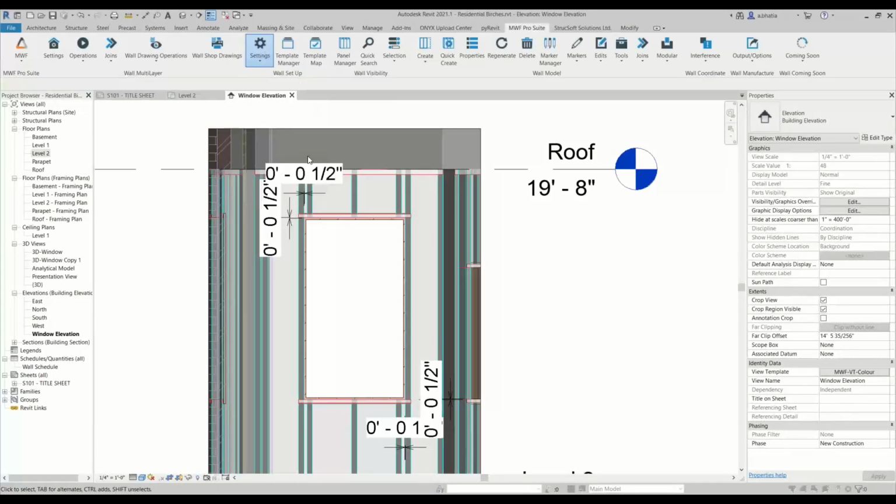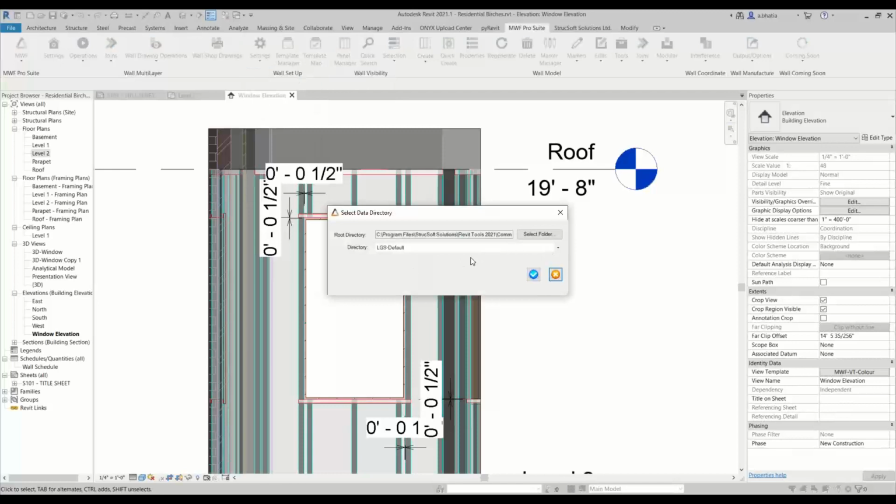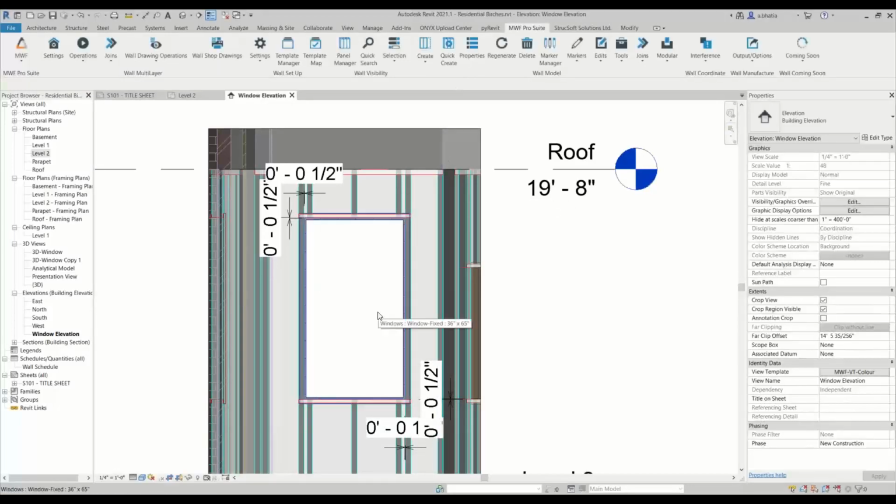When you load data, we have two options: LGS and wood default. If you're working on a wood project, you would import wood. If you're working on LGS, you could import LGS. It will import all the markers, the join markers, and all the symbols required into the project and prep your Revit project with everything that MWF might need.